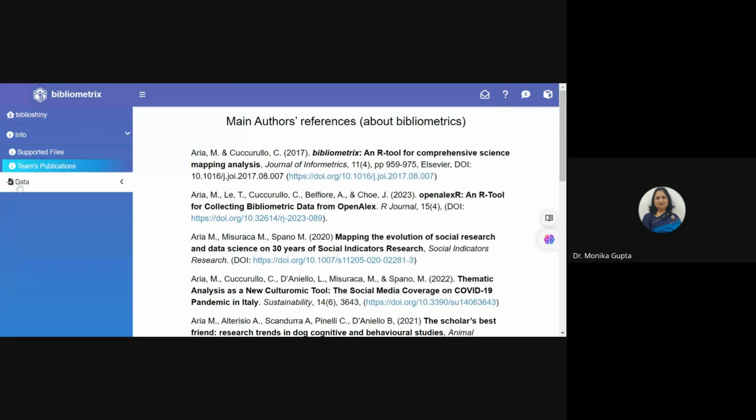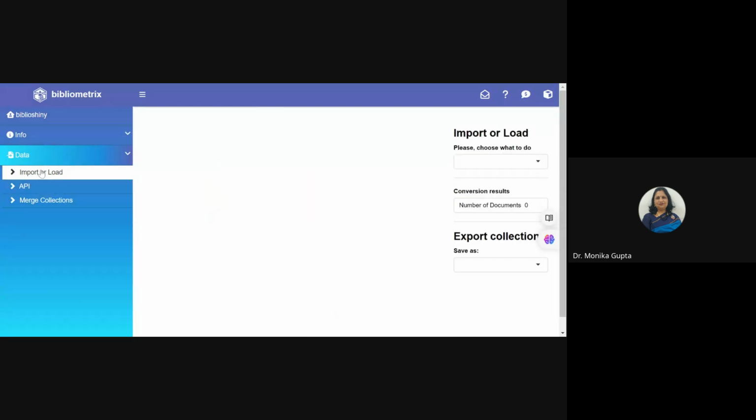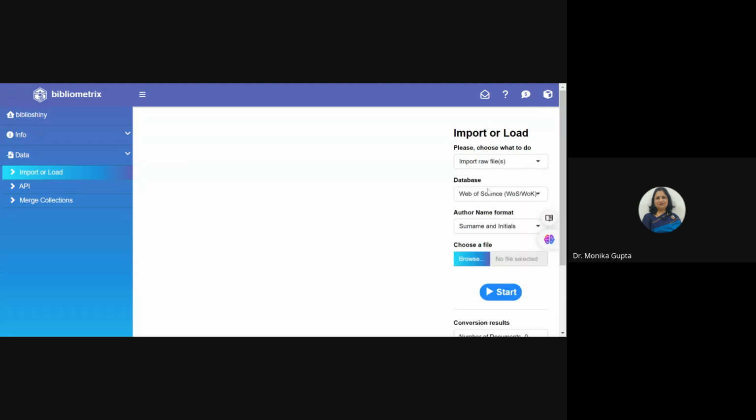Okay. Now data. See what happens. Click on data. Click on import or load. When you click here, these windows will open. Please choose what to do. Import raw files. Click on it. Then our database is Dimensions. Right? And then browse. Where you have saved your file. Clear? And upload. See, start.